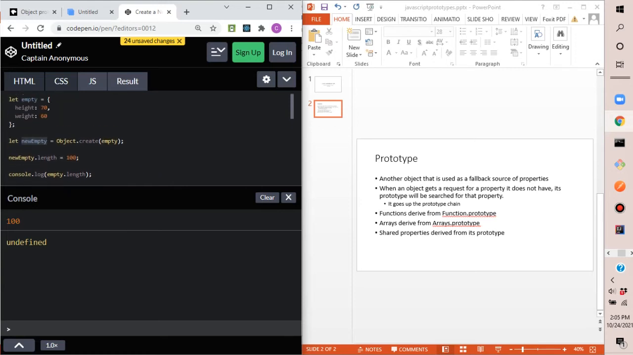particular towards this new empty object that we created from empty. So I know we haven't gotten into prototypes just yet, but this is just a way to visualize this. This length property is only on the new empty object. However, because we created new empty from empty, it's going to have access to these attributes too, the height and the weight. But length, we created and assigned this number 100 to the length property of new empty. So it's only going to have that. Empty doesn't have it, basically is all I'm trying to say there.